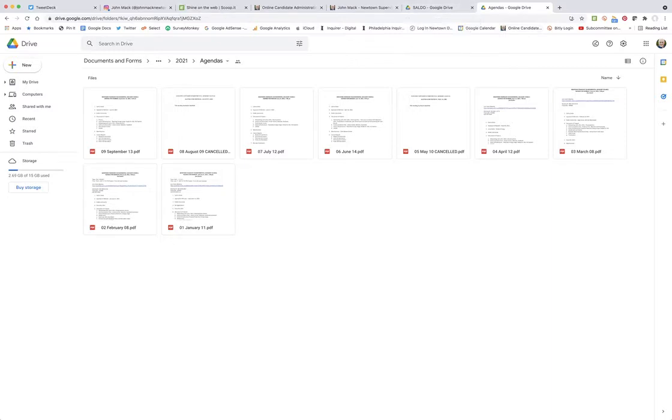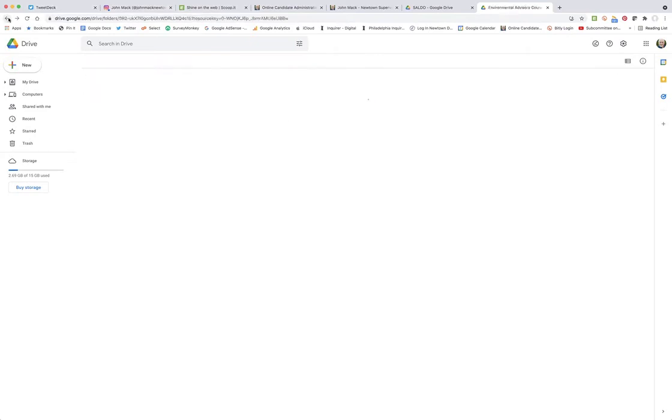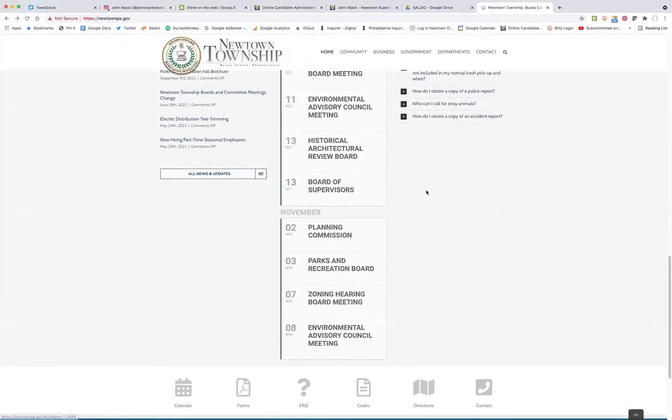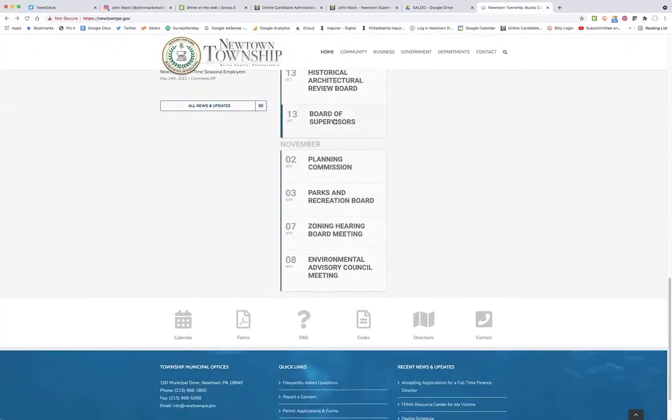So that's something I hadn't seen before, to tell you the truth. I think what has happened is that our technology committee chair has met with the technology person and has indicated a better way in which people can find information about meetings. But let's go back to that, and let's see if that works for other meetings like the Board of Supervisors.